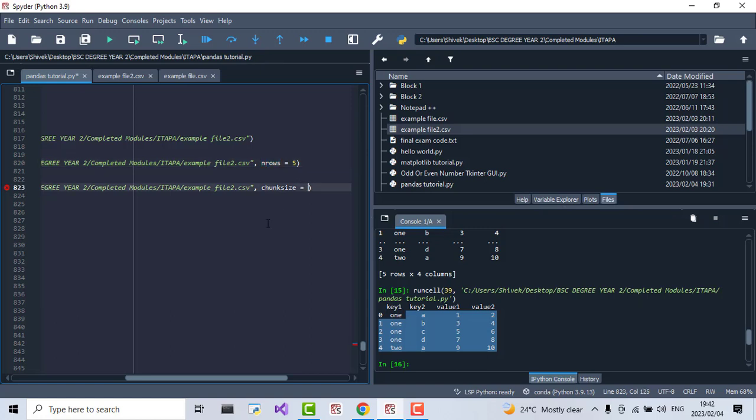So the file that we are working with has 8 rows. Suppose we'd like to buffer this large file. Just imagine the file is large, right? We have 8 rows, and we want to work with the file in chunks of 2 rows each.